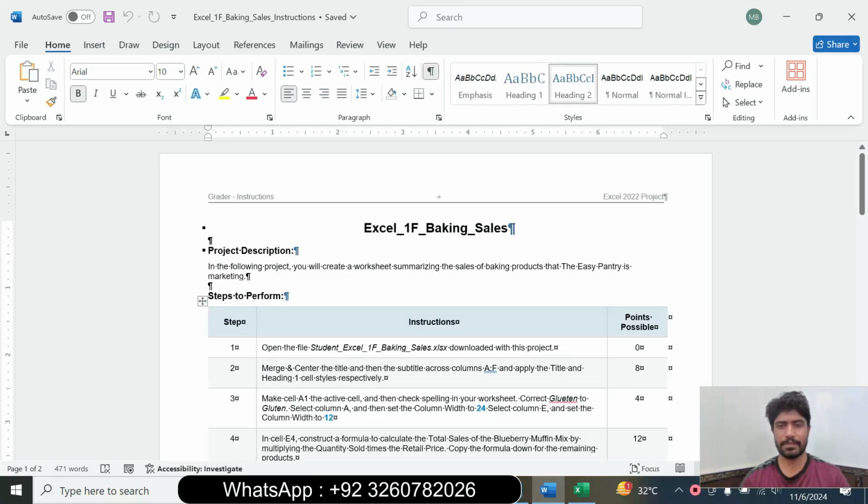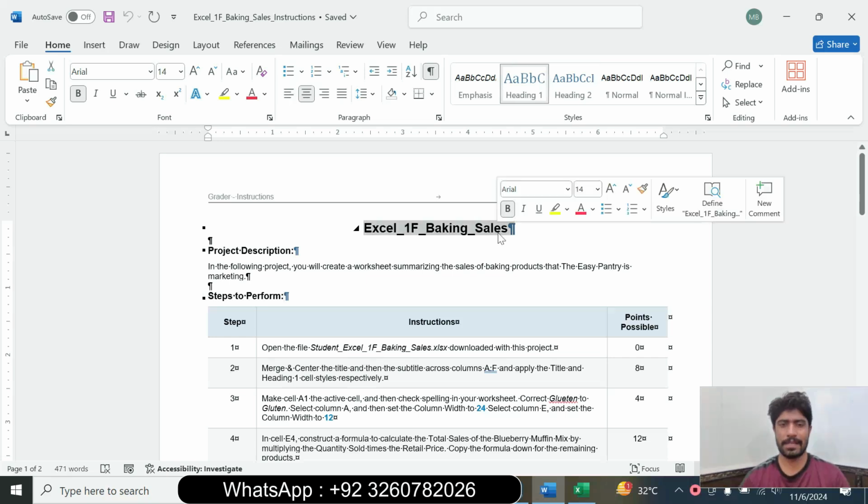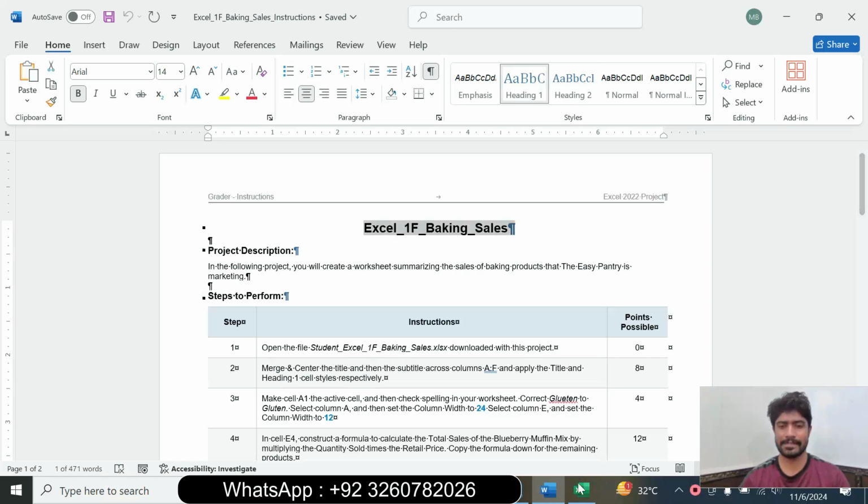Go to the instruction file. So our assignment title is the Excel 1F Banking Sales.